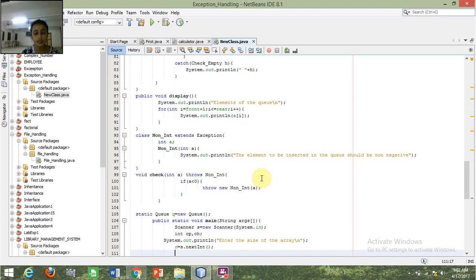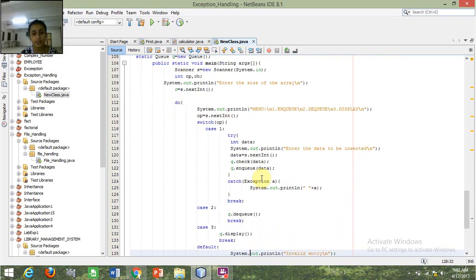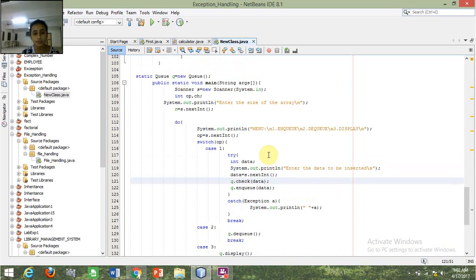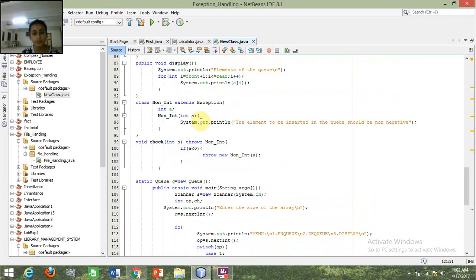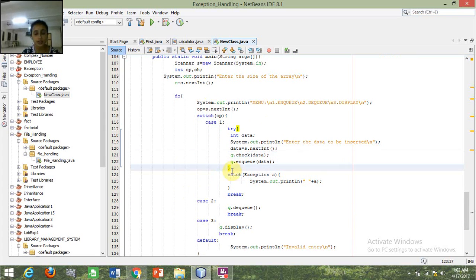The other exception that we are supposed to create is for negative integers. While we are entering the data, that is the time where the exception has to be handled. That is why in case 1 I put the try catch block. Here the user has to insert the data. In case the data inserted is negative, this exception will be thrown. This check function is called from here. It comes to this part of the program, and then it throws an object of non-integer, and this message will be displayed that the element to be inserted in the queue should be non-negative. This is how our exception can be handled.